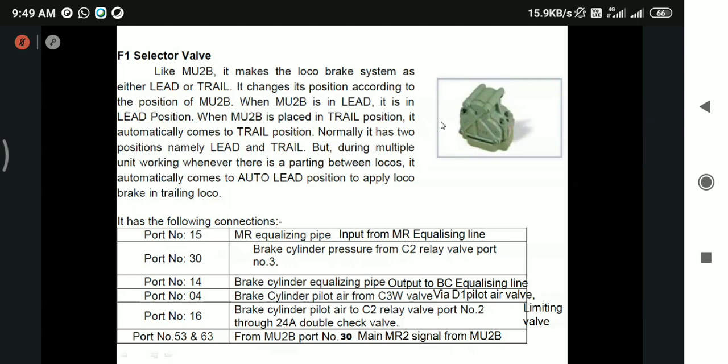So whether your MUTB is lead or trial, it doesn't matter. At port number 15, no MR equalizing pressure means this F1 selector valve will automatically come to auto lead position. Even if you keep your MUTB in lead or trial, in any position, it will come to this auto lead position. Only the F1 selector valve has this auto lead position. What is it for? To apply brakes in the trial loco of a multi if loco parting takes place in between.